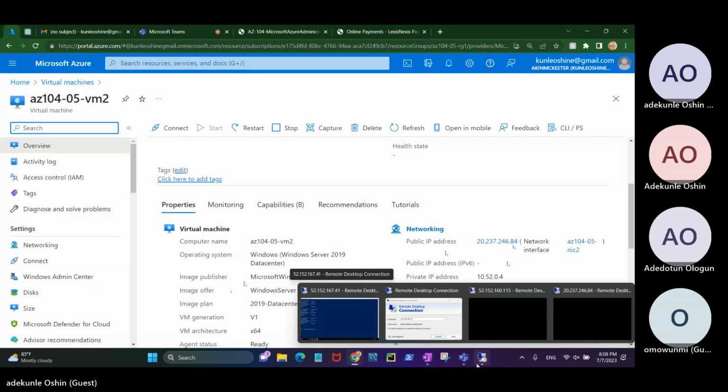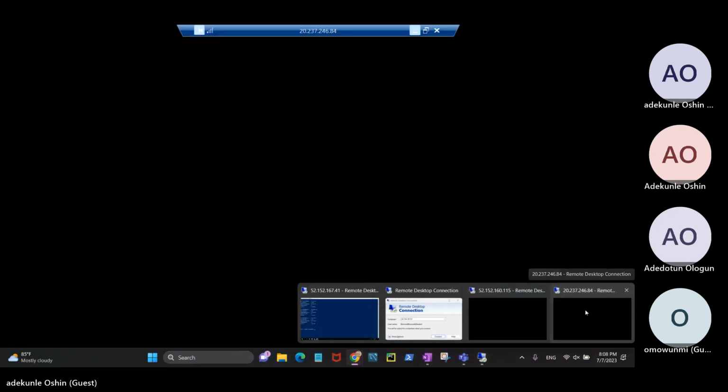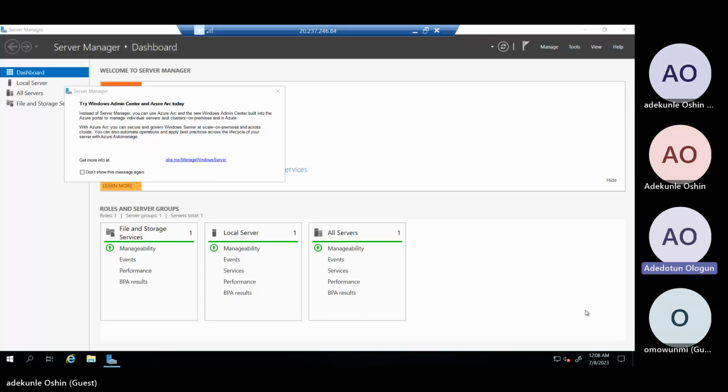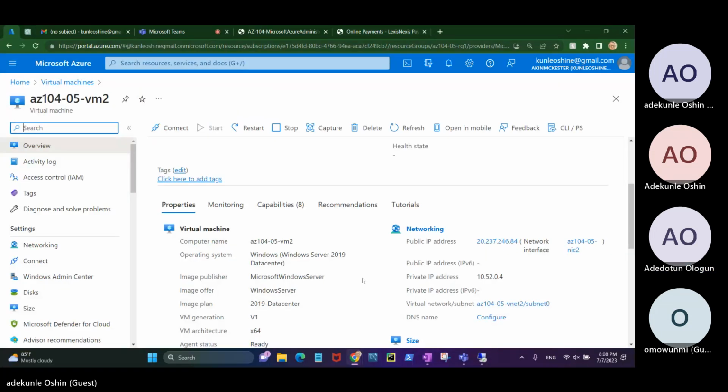Okay. So look at that IP address. Which one is the last one here? 20.2. So go and bring up, minimize this one.